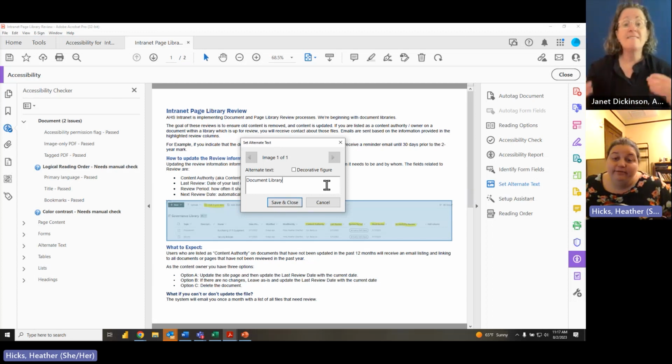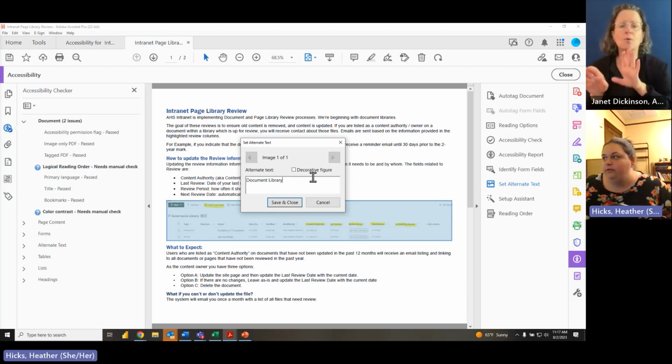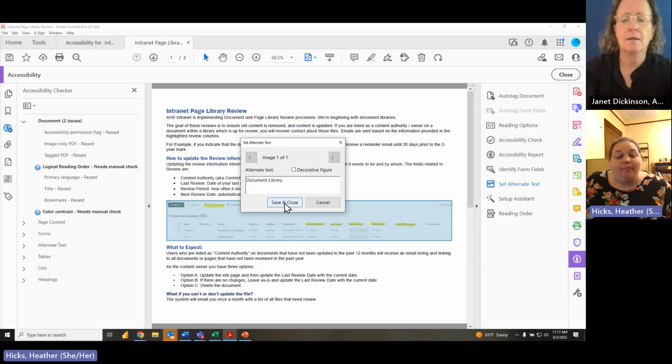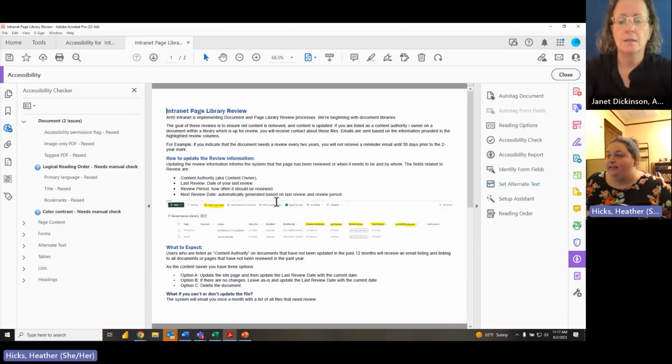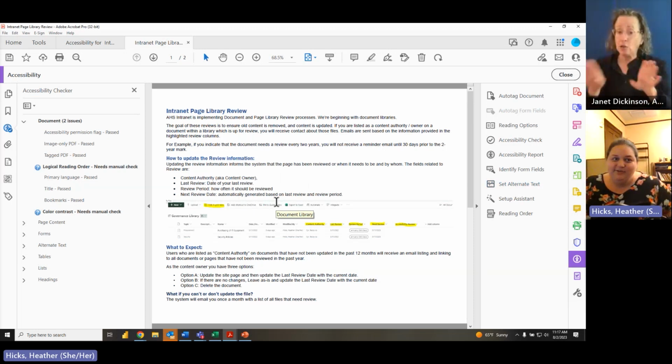If this were a decorative figure, like a line or an icon that doesn't really convey any important visual information, you can mark it decorative, and it's not going to have anything for the reader. It's just going to pretend it doesn't exist because it is decorative. So it's not decorative. I've unclicked it, and I'm going to hit save and close. Make sure you hit save and close, because if you just exit out of it, it doesn't save, and you have to rewrite all of your alt text.